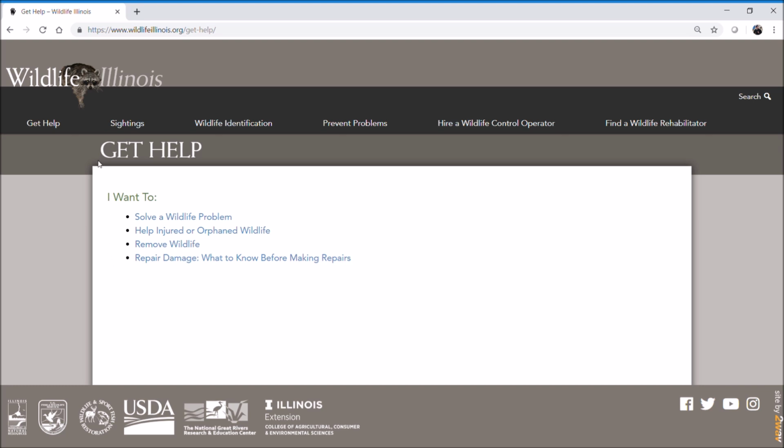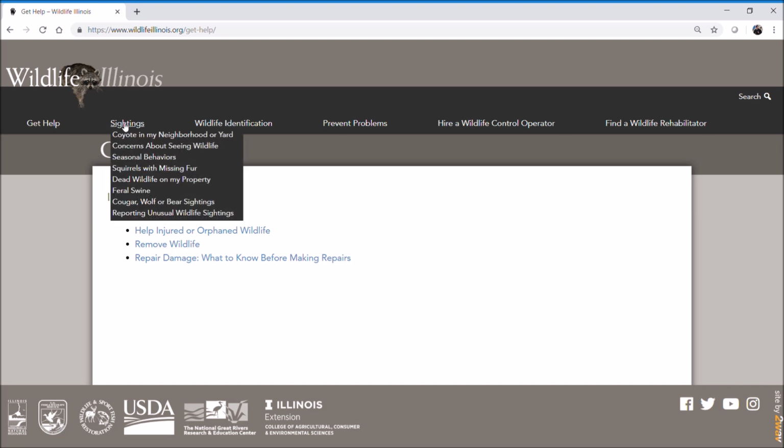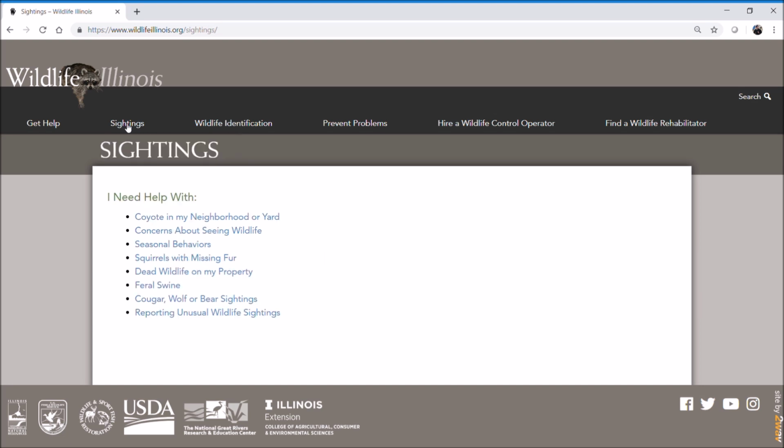Now let's say if you see animals in your area, you can go up here to the Sightings tab. And this will give you all kinds of information on different wildlife, including species like coyotes here at the top, and many other different topics. Down here at the bottom, we've provided you a link to report any unusual wildlife you may see around, particularly around your property here.